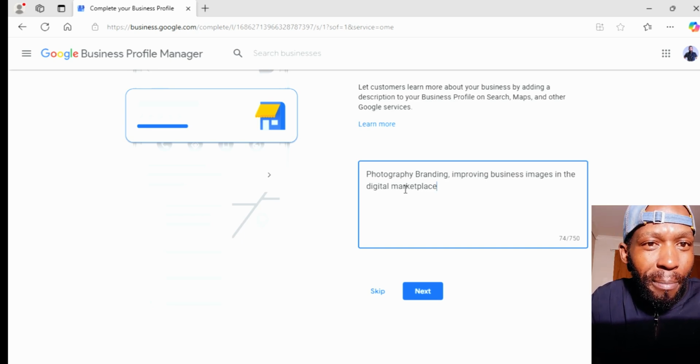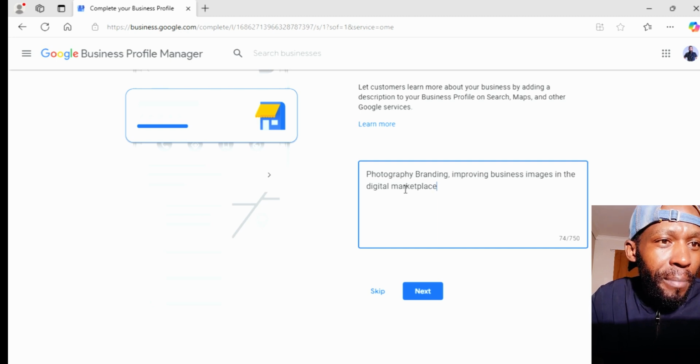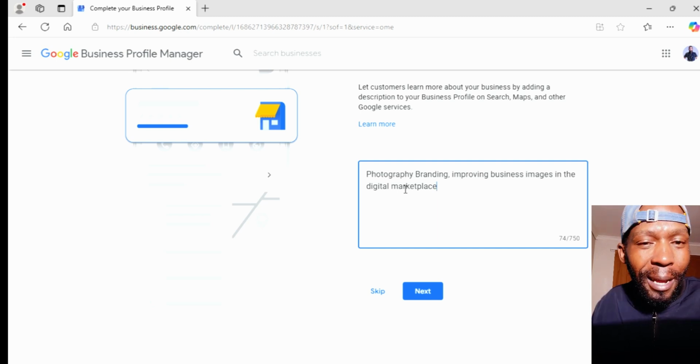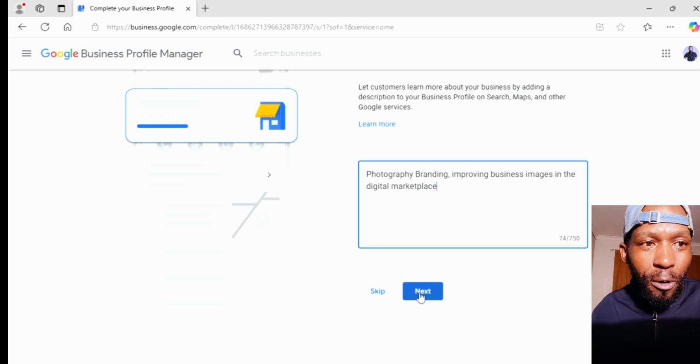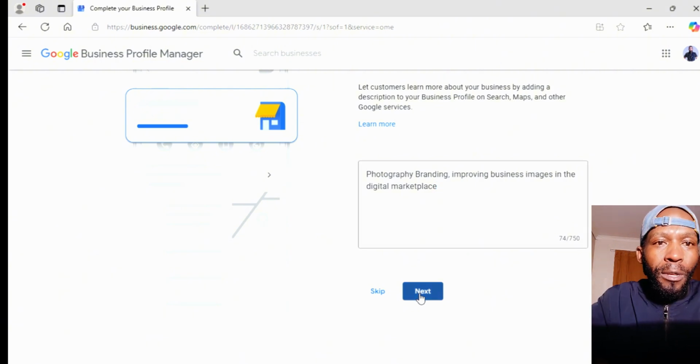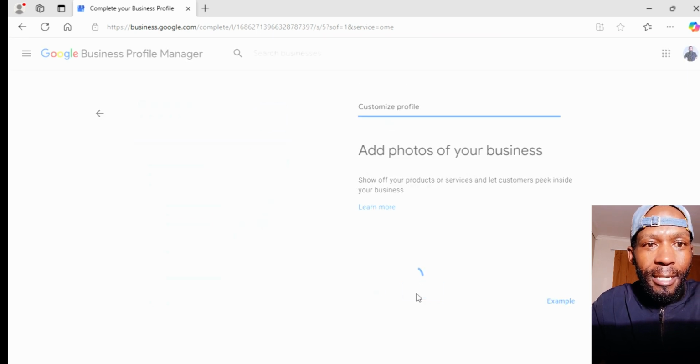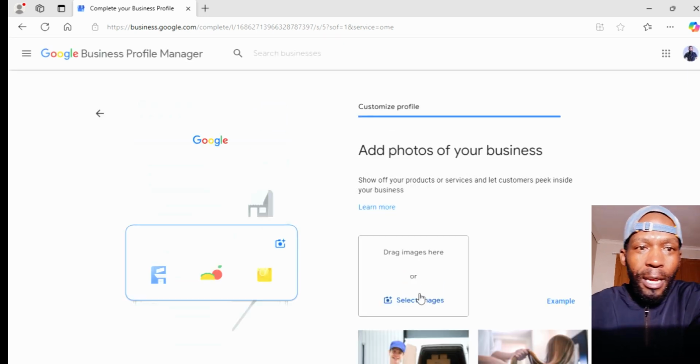That's exactly what I'm going to punch in here: photography branding, improving businesses' images in the digital marketplace. It's something that I'm probably going to edit later on because you need to put in a lot of effort, but for the sake of this demonstration, I'm just going to leave it there. And you're going to hit next, and let's see where it takes us now.